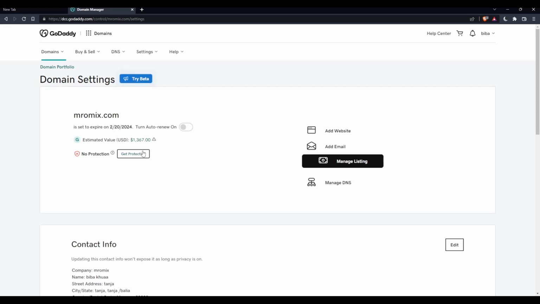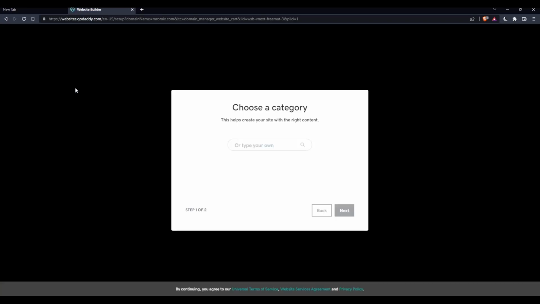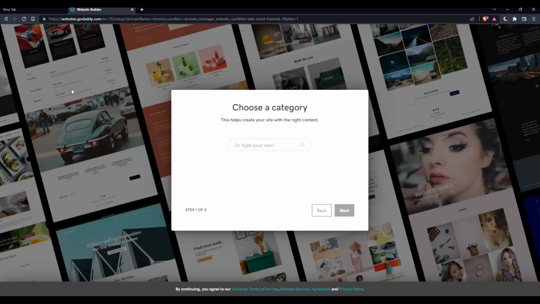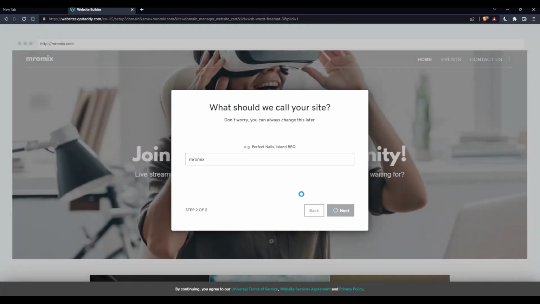Once you're here, click on Add Website. If you have the other option, you will find Edit Website right there, so click on it. As you can see here, you will get into the website builder, and here you can actually build your website. This is an example. This is going to be a gaming website, and the name should be this as an example. Click Next.